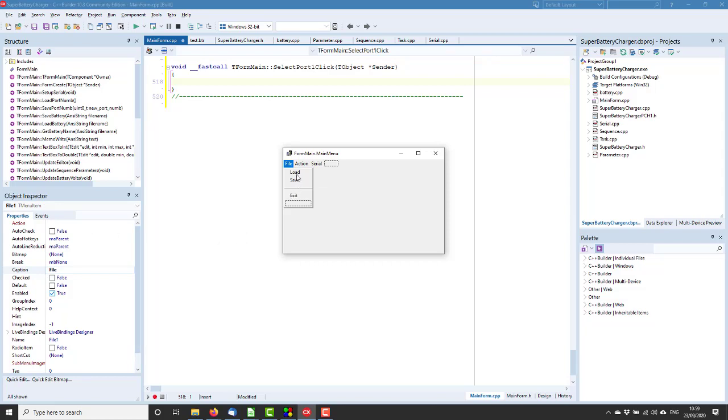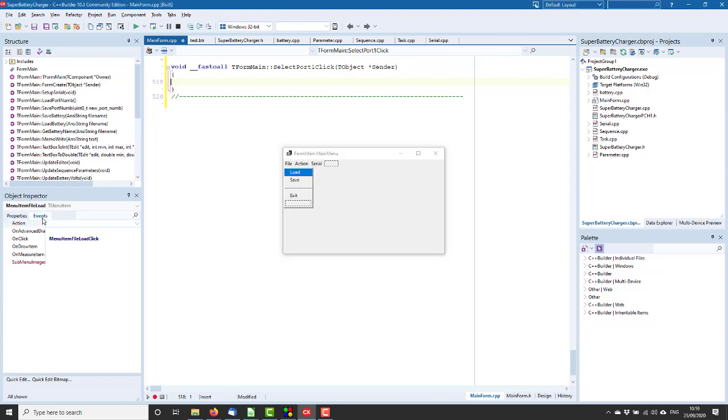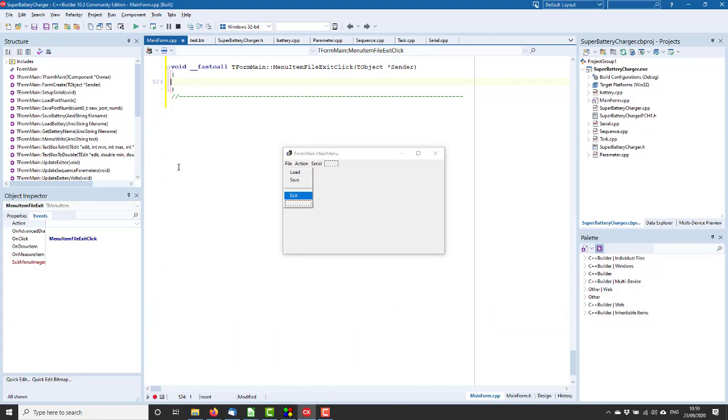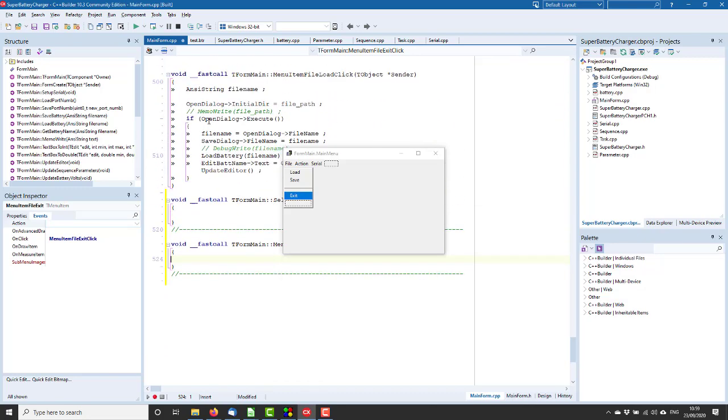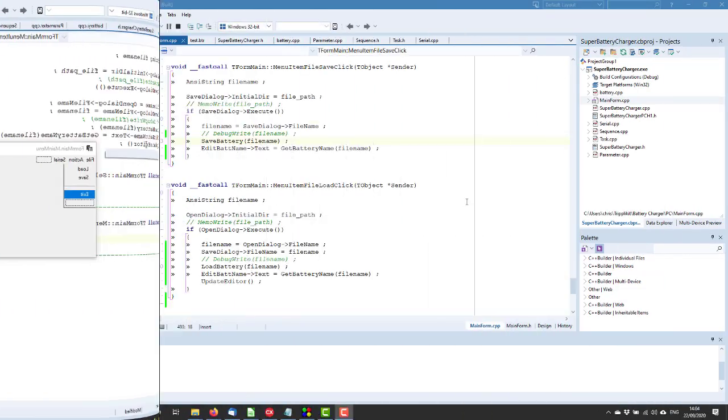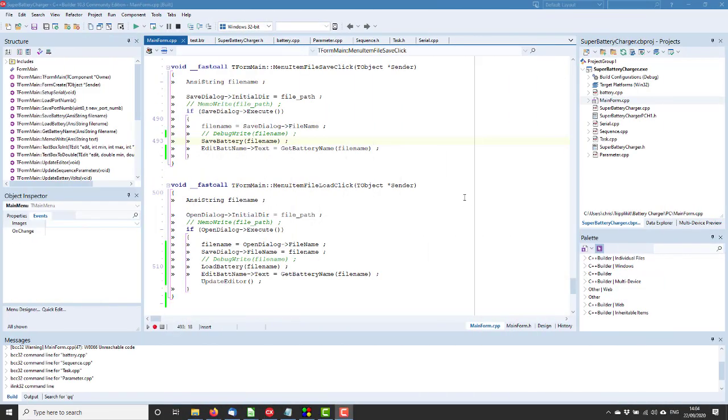If we look in the load item in the events, we have a load click, and if I double click on the exit, it generates our little function to put it in, and here we have the load click function, which does all the file loading stuff. So menus, very easy.